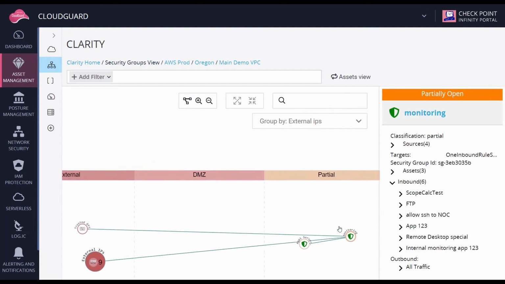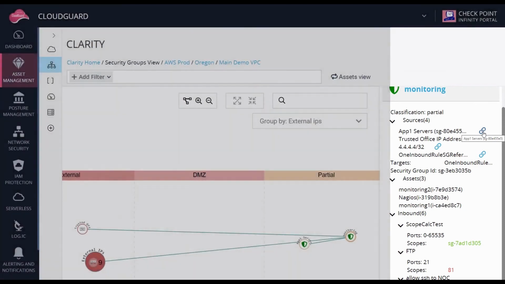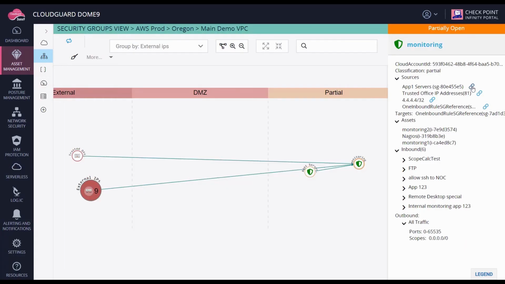Select a security group. This pane shows details of that security group, the instances it protects, the rules, traffic sources, assets protected by it, and the inbound and outbound rules. Using this view, you can see whether your assets are located correctly in your cloud network and if they are correctly exposed to external access.